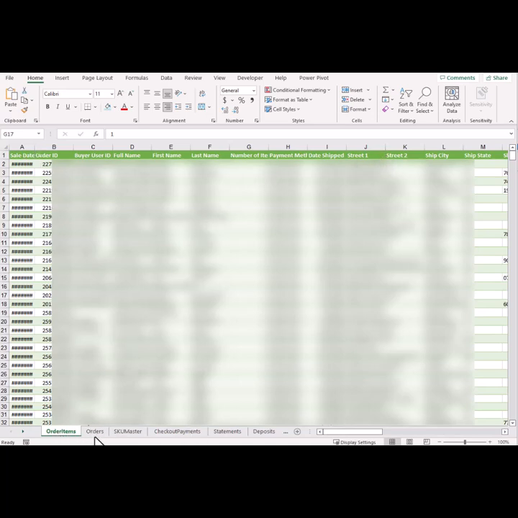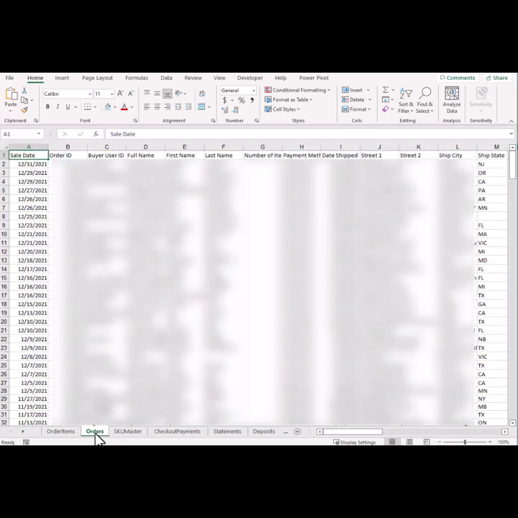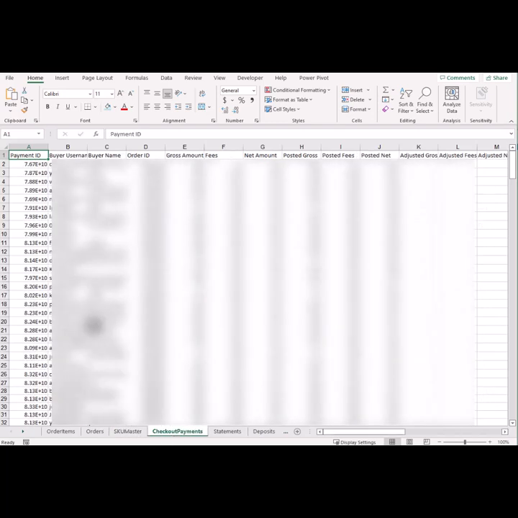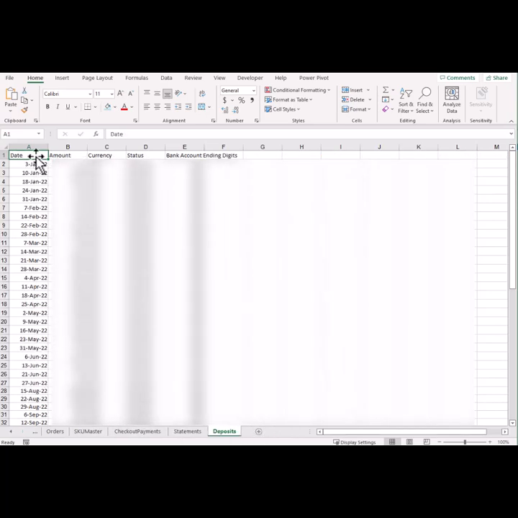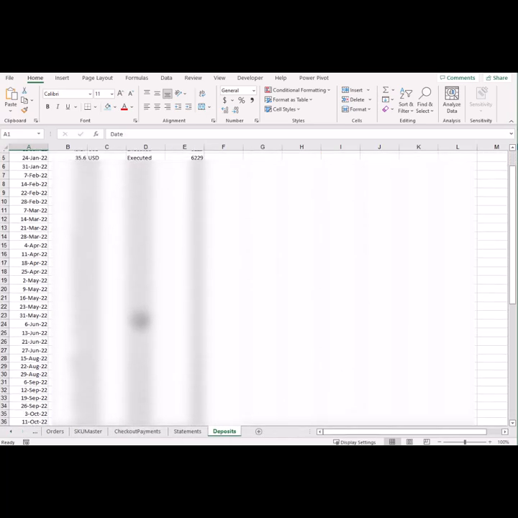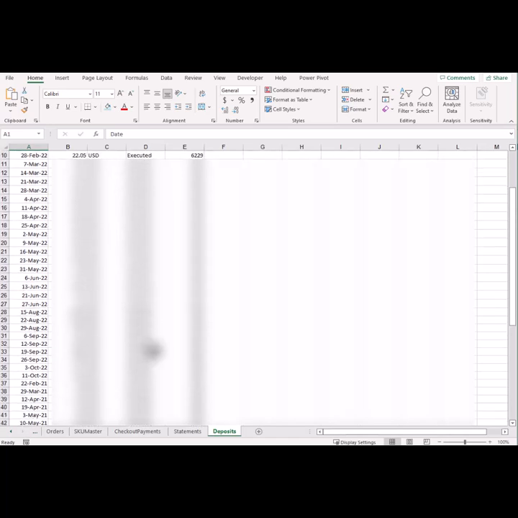Then create another sheet in the orders tab and place all the details with your orders, and then you go to this checkout payment where it gives you all the details of the payment. And then finally you can leave this statement because this was done for Excel, not for the Google Sheet. So you can leave this and you can go to the deposits, which will show you the details of each and every deposit made to your account by Etsy.